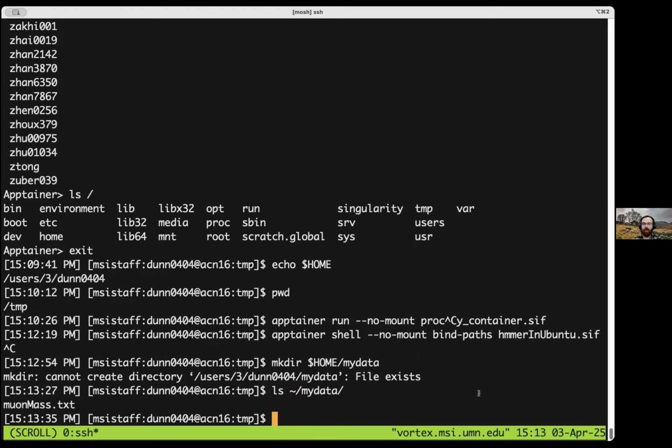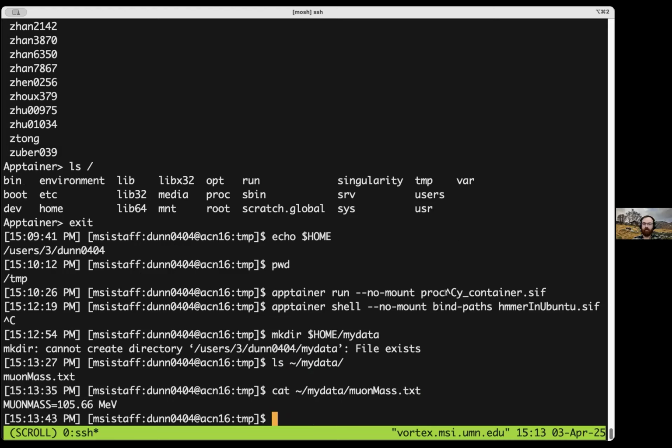All right, so inside this directory, I have a text file which contains the mass of a muon, which maybe is useful for the research that I'm about to perform, and I want this information passed in as data to the particular container that I am running. And if it's very, very important, then maybe I'm referencing this text file frequently in my workflows. And so I want to have this available at a convenient location.